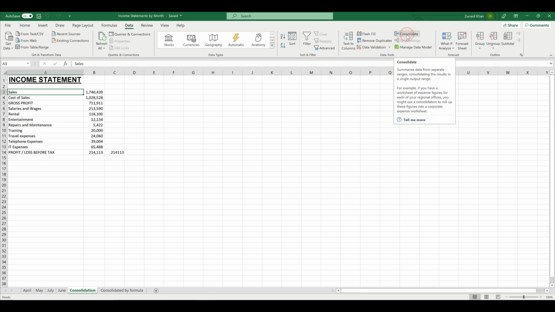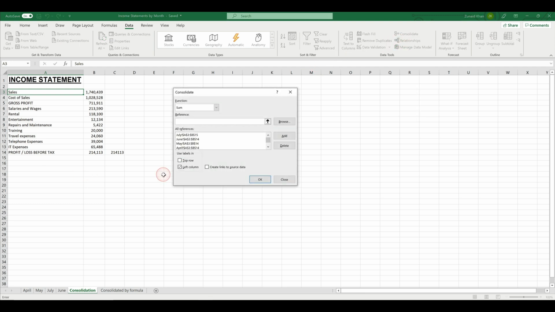So if I just click on data consolidate, this is the one we did earlier, you'll see the same information comes up already, the consolidation. And remember, we said left row, right? And we didn't use the labels in the top row. So let's look at what happens if you do use the labels in the top row. So I'll click on top row this time and say OK.